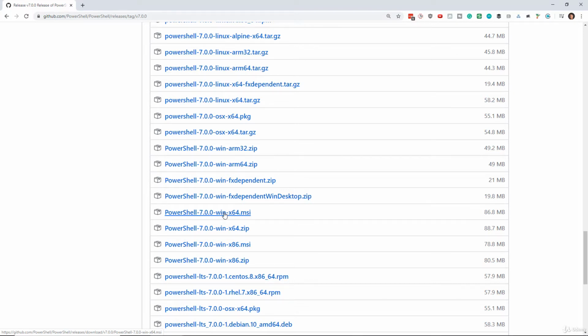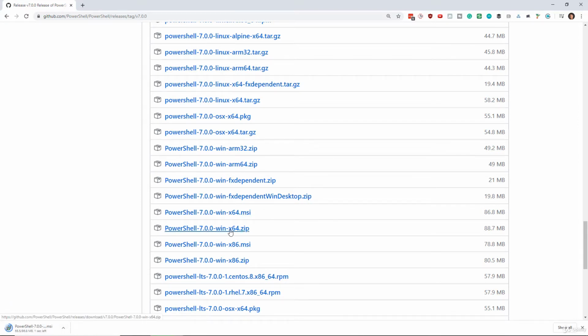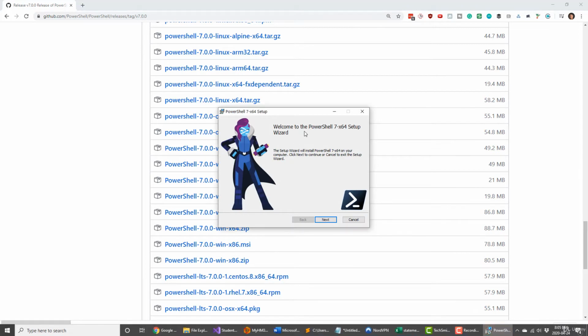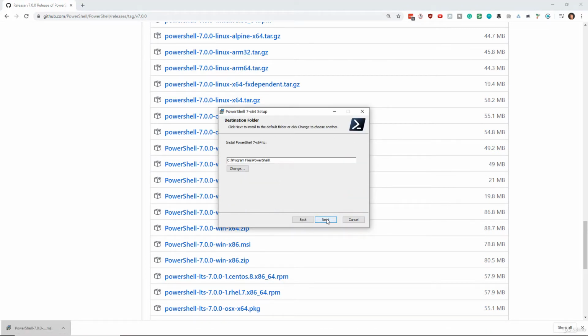For me, on Windows 10, the Win64 version, MSI. I'm going to prefer the MSI because it's an installer as opposed to just having the zip files to copy myself. So I downloaded it. I'm going to click on it in my browser to run, and we can see that the PowerShell 7 setup wizard is awake. I can choose where it gets installed. For me, I'm going to put this on my D drive.